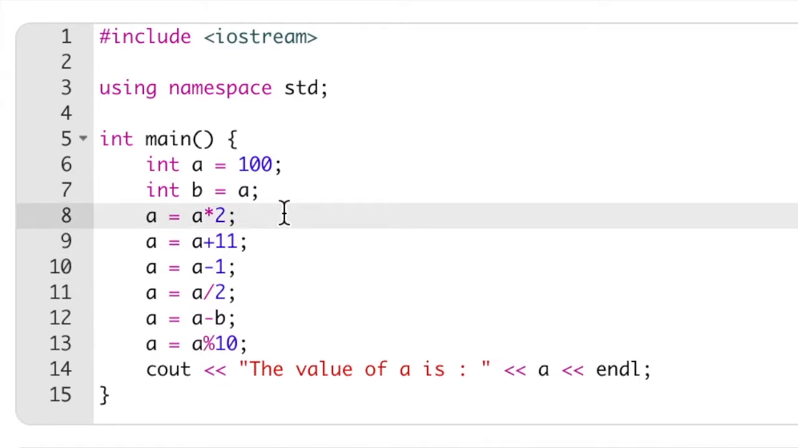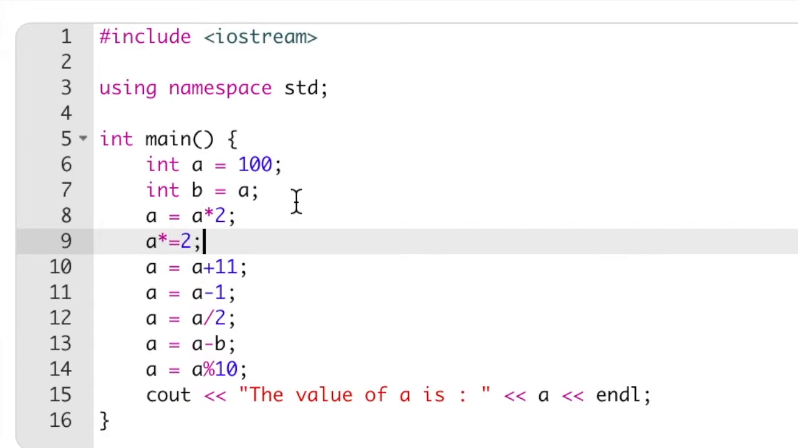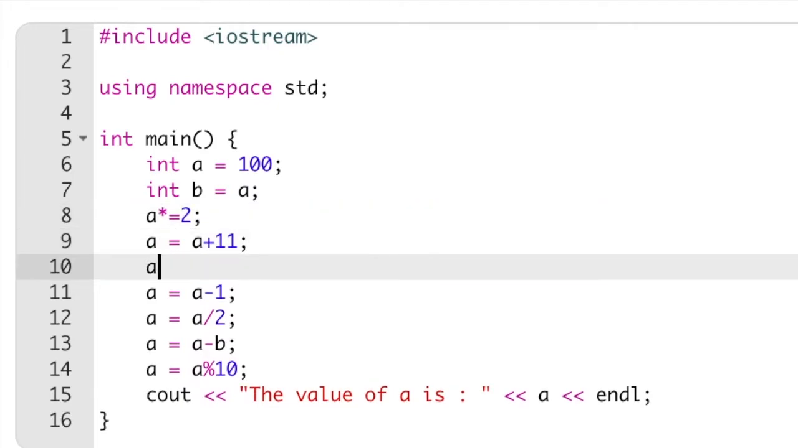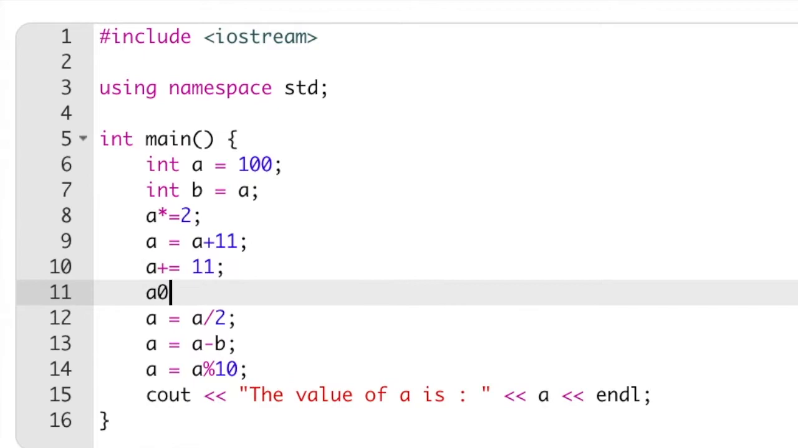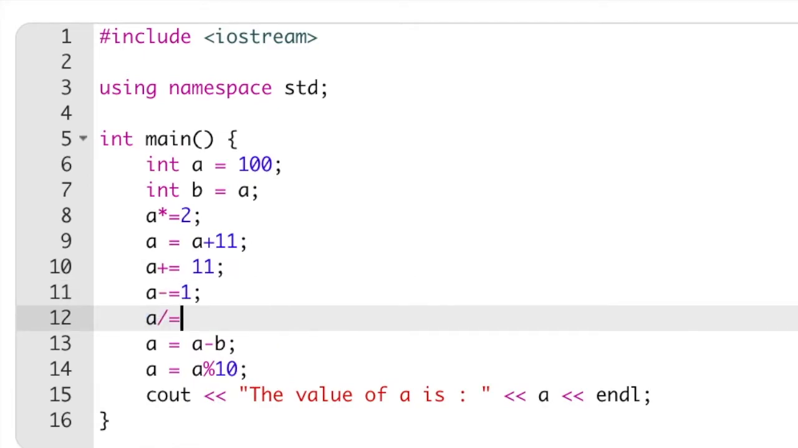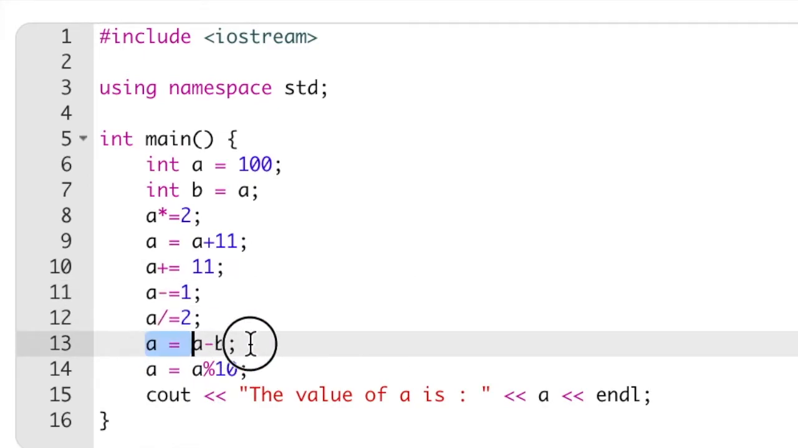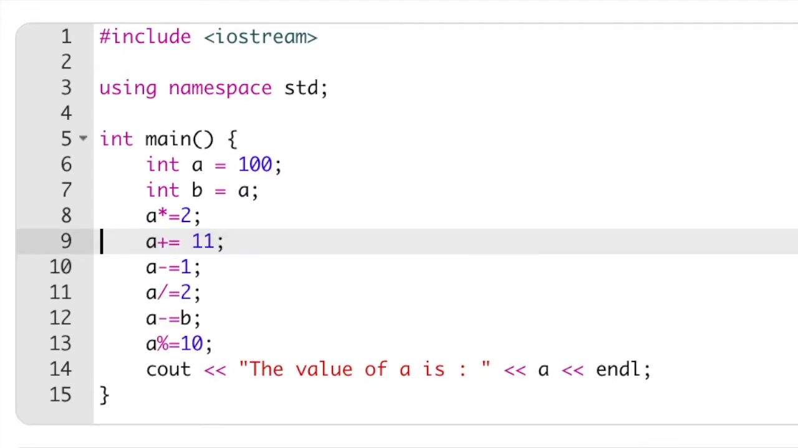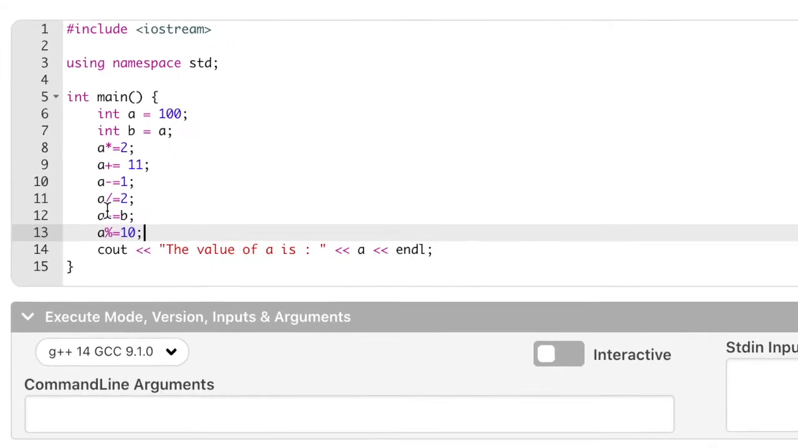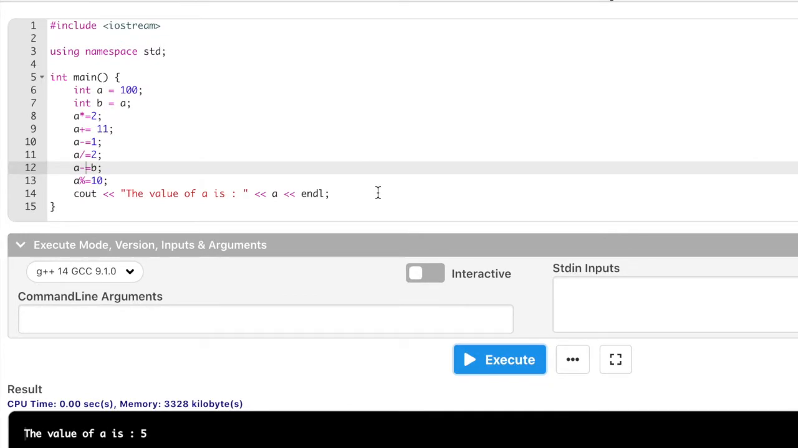So a times equals 2. A plus equals 11. A minus equals 1. A divide equals 2. A minus equals b. And then a mod equals 10. So all of this is the exact same. So let's delete that, because basically it's just a shortcut. Let's get on to the video.